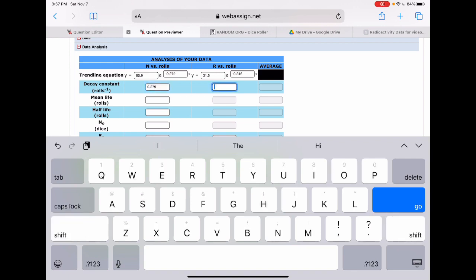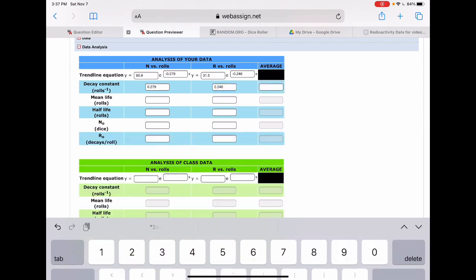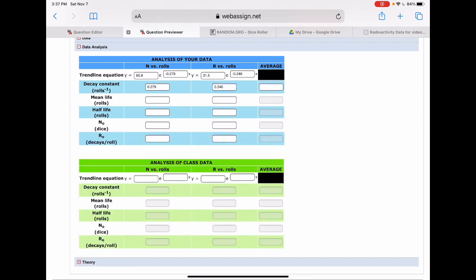Over here, it's 0.246. Now this is based on the data that I got. Ideally, these would be the exact same because it's the exact same situation. It's the exact same dice. So ideally they'd be the same, but they're not going to be.